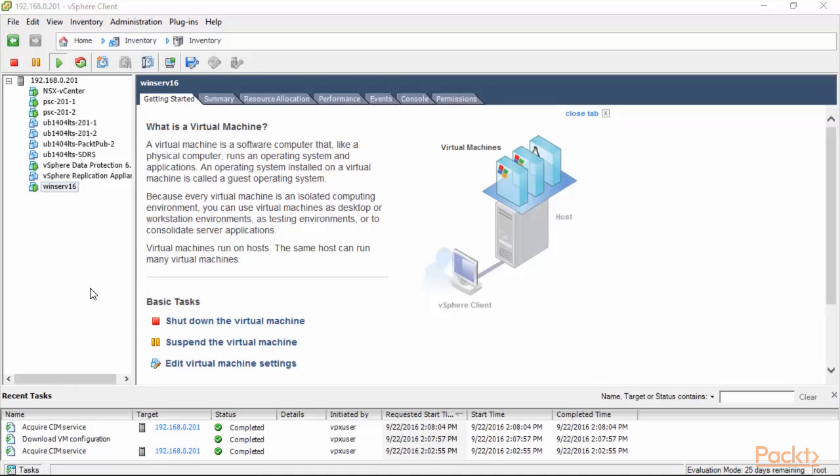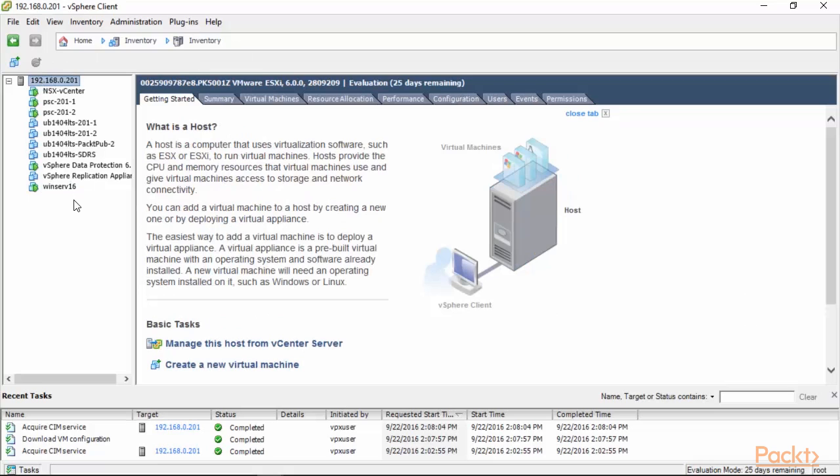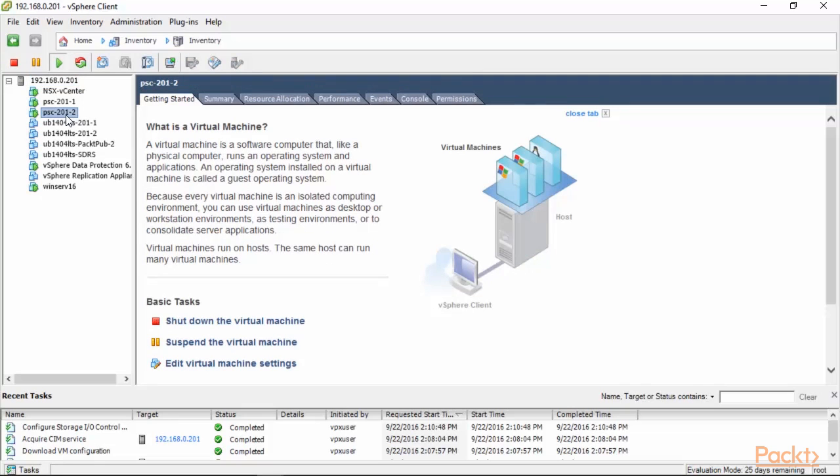So we are here in the classic vSphere client. I'm logged in directly to the 201 server, this one. And as you can see, the virtual machines that are running there are the NSX vCenter and its two associated platform services controllers. Now, remember, we had restored PSC 201-1, and we had, before doing that, repointed NSX vCenter to PSC 201.2, where it is currently connected.